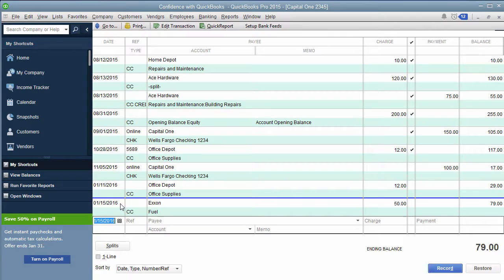And so it knows that the blue line, anything below it means it's in the future and anything above it has already happened. So that's what that's about. You'll notice there's a balance of $79 there. So now what we're going to do is you've entered all your credit card charges. You've entered all of your payments. So there's an example of a payment.